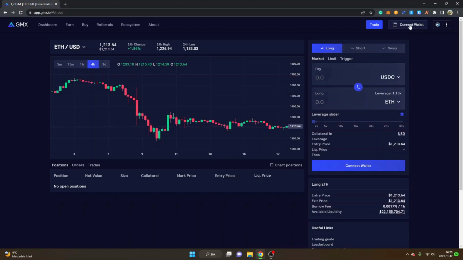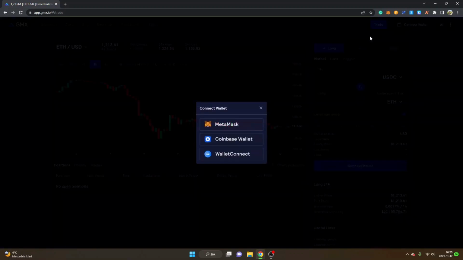So you can see connect wallet in the upper right corner. I will click right there. And then you can see connect wallet, MetaMask, Coinbase wallet, and WalletConnect. I will be using MetaMask. You choose whatever you want. So I will click on MetaMask.